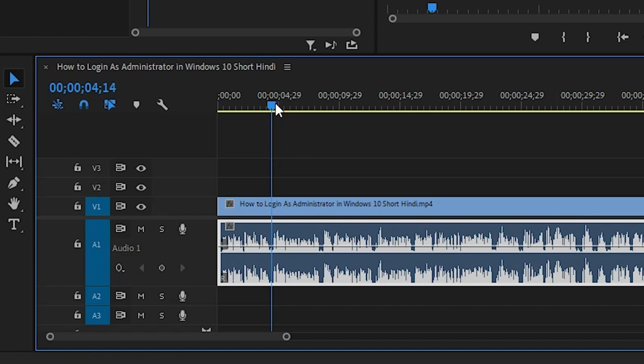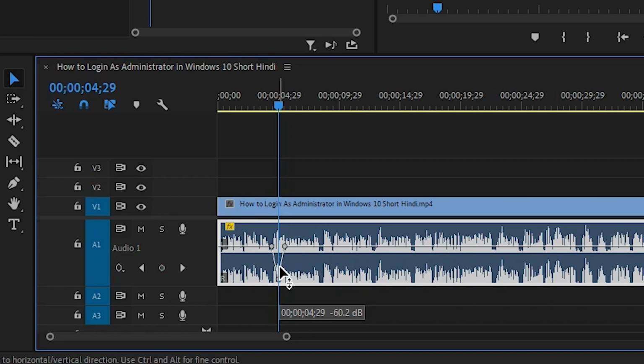Suppose I want to minimize my audio level or sound level here, then I select this point and add a keyframe here. In the middle I add another, and I drag this down to here. Now it is minus 60 decibels. And if I want to raise the volume, then I go up, and here we find 9, 10 or 11 decibels.